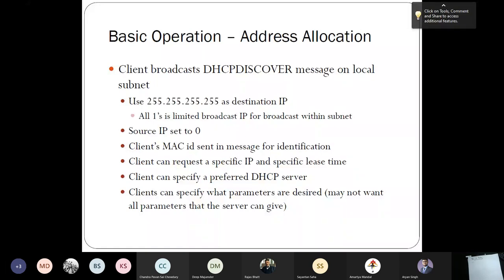Anywhere, anytime you start off with no information and you want some information that may be in your network, you broadcast. The question is, what is the mechanism of broadcast available to you? Either you have broadcast IPs, MAC and so on, or you have flooding in an arbitrary topology. So you use all ones as your destination IP, which is a limited broadcast IP, as I said. It will only broadcast within the subnet. The source IP is set to all 0, which is basically this machine. And I send the client's MAC ID in the message for identification, because that's the primary ID, like your roll number.